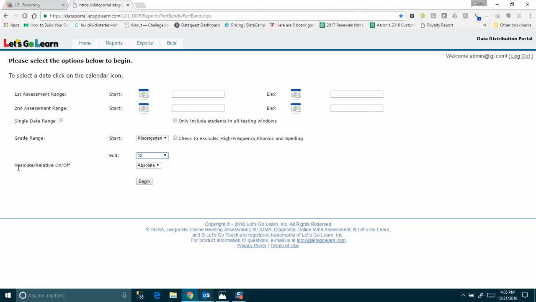Finally, we have absolute or relative. By default, the report will automatically run absolute, and what absolute will show you are gains compared to a fixed grade level target. If you select relative gains, this will show relative gains compared to that time of the year when you're running the report.